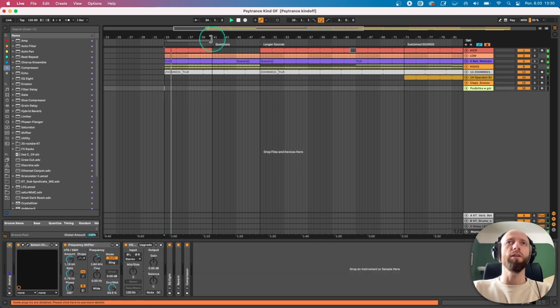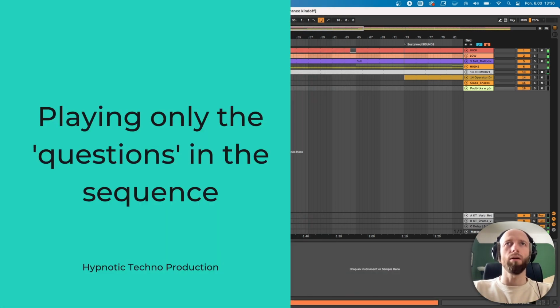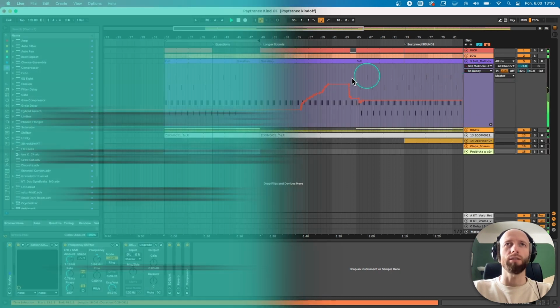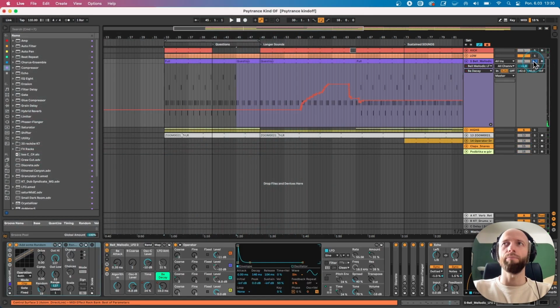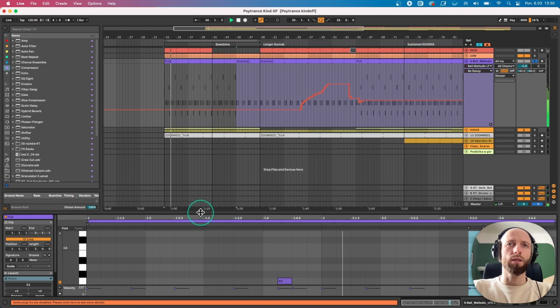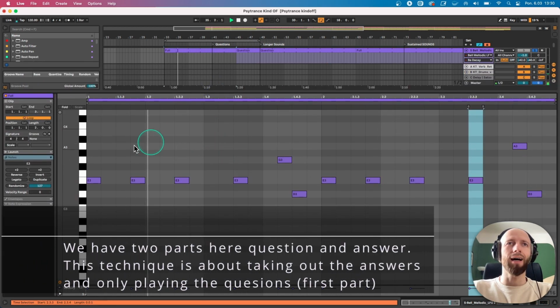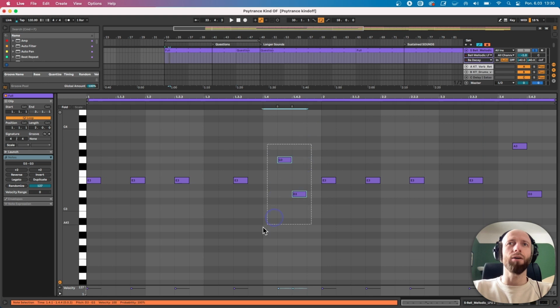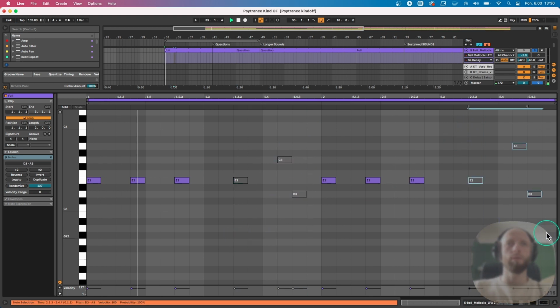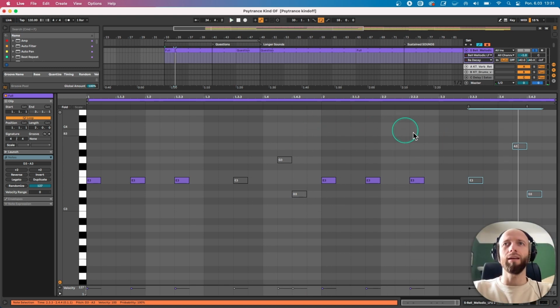Okay, so the first technique will be to add or subtract questions. So in this sequence, I got first part and the second part, and the first part asks and the second part answers. And if we take out the second part, it's like constantly adding questions.